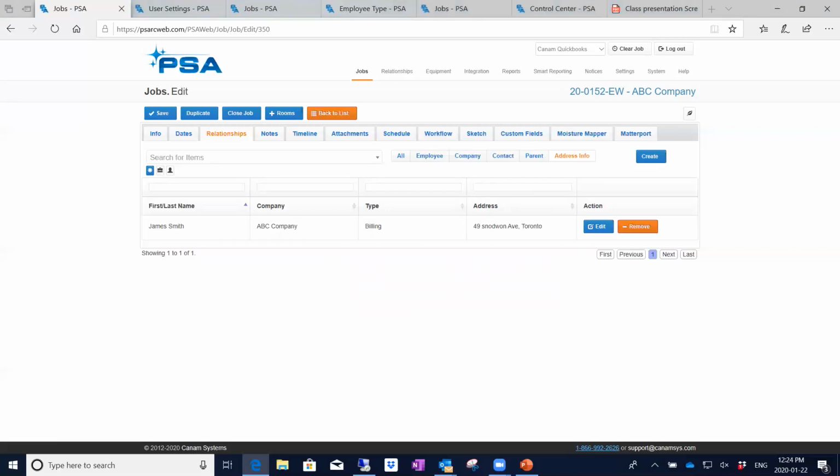Our next question. On the job create screen, I've noticed that the referral information does backfill on the relationships tab. Also, could adjuster be added on the job create screen to backfill on the relationships tab? That backfill, that relationships tab, is only for internal employee contacts. The referral information, if that adjuster or agent has the referrer type, they will be visible on that drop down from the contacts on the create screen.